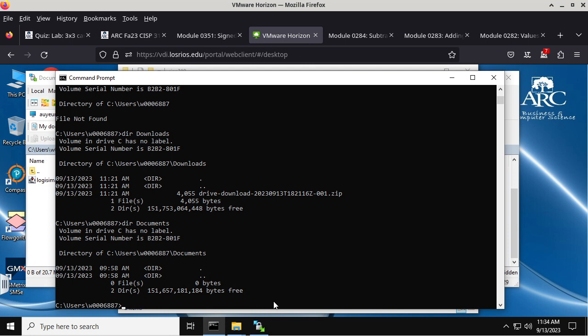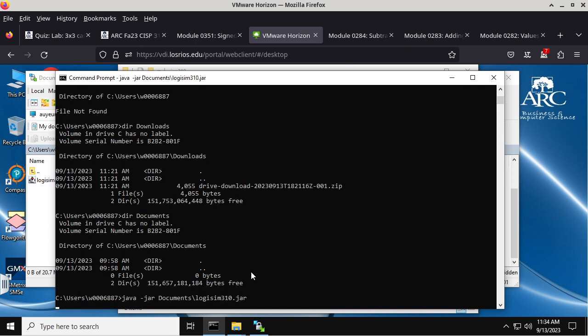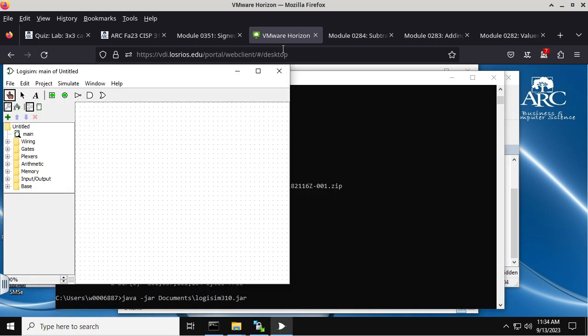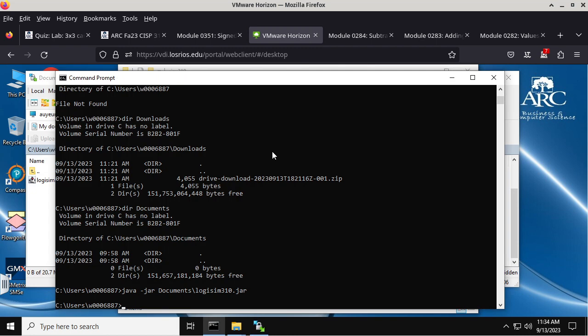All right, the first thing we want to do is to see if it looks right. So what we do is we run Java. This is all Windows command, so java -jar, and then you have to tell it where to find the logisim310.jar file. That was put into where? I cannot remember. Under documents? Okay. So documents is a subfolder compared to where I am at this point. So I just have to say documents and then the backslash and then the name of the file. Okay, that's all good. And this will fire up Logisim in the GUI mode, which is not exactly what I want, but I want to confirm that I can at least do that.